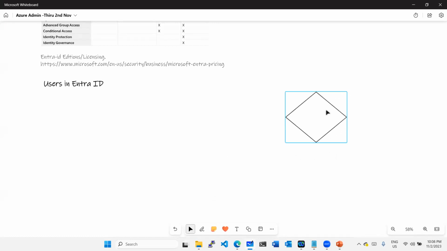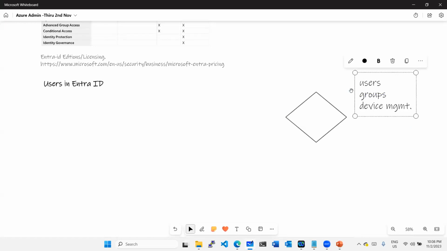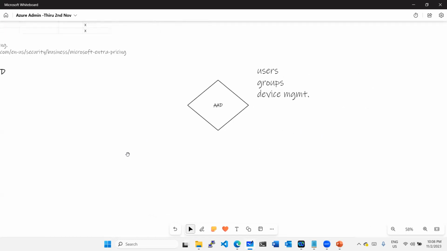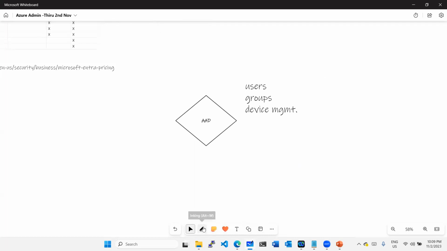One is users creation, groups, and then you can also do device management. I think I didn't explain this. I'll explain it now. You can also control the devices or do the device management. So then what is this device management? Let us try to understand a little bit.